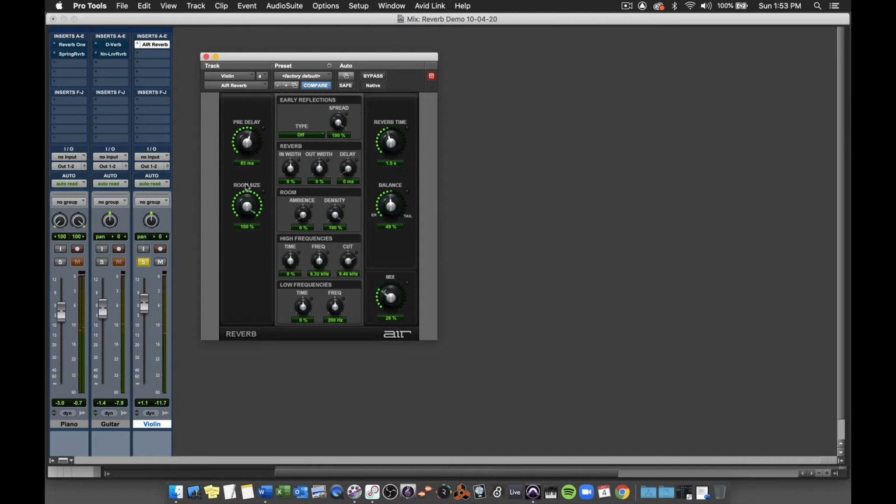And finally, room size is exactly what it sounds like. It mimics the size of a room, so a smaller room would have less reverb than a larger room in general.